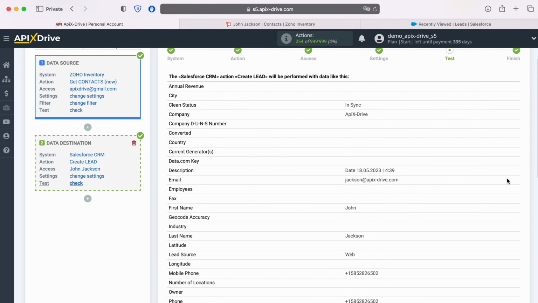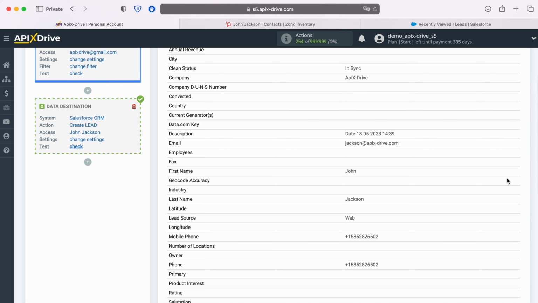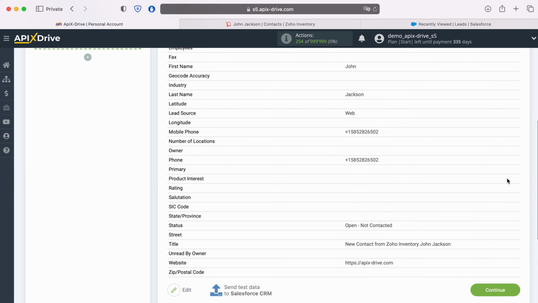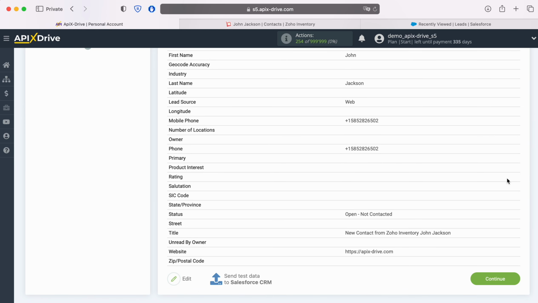At this point, you see an example of the data that will be sent to Salesforce CRM as new leads with each new contact from Zoho Inventory. If something does not suit you, click Edit and you will go back one step.